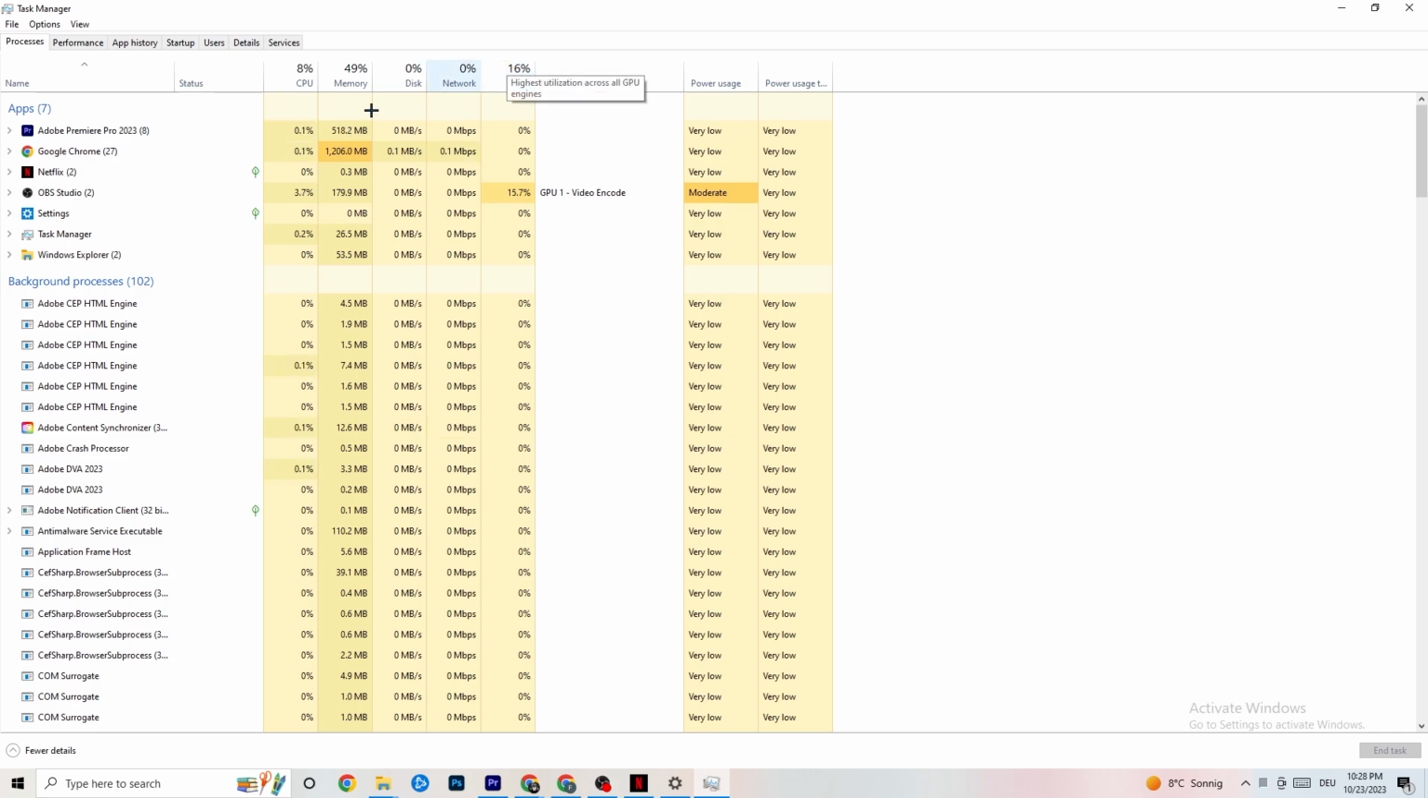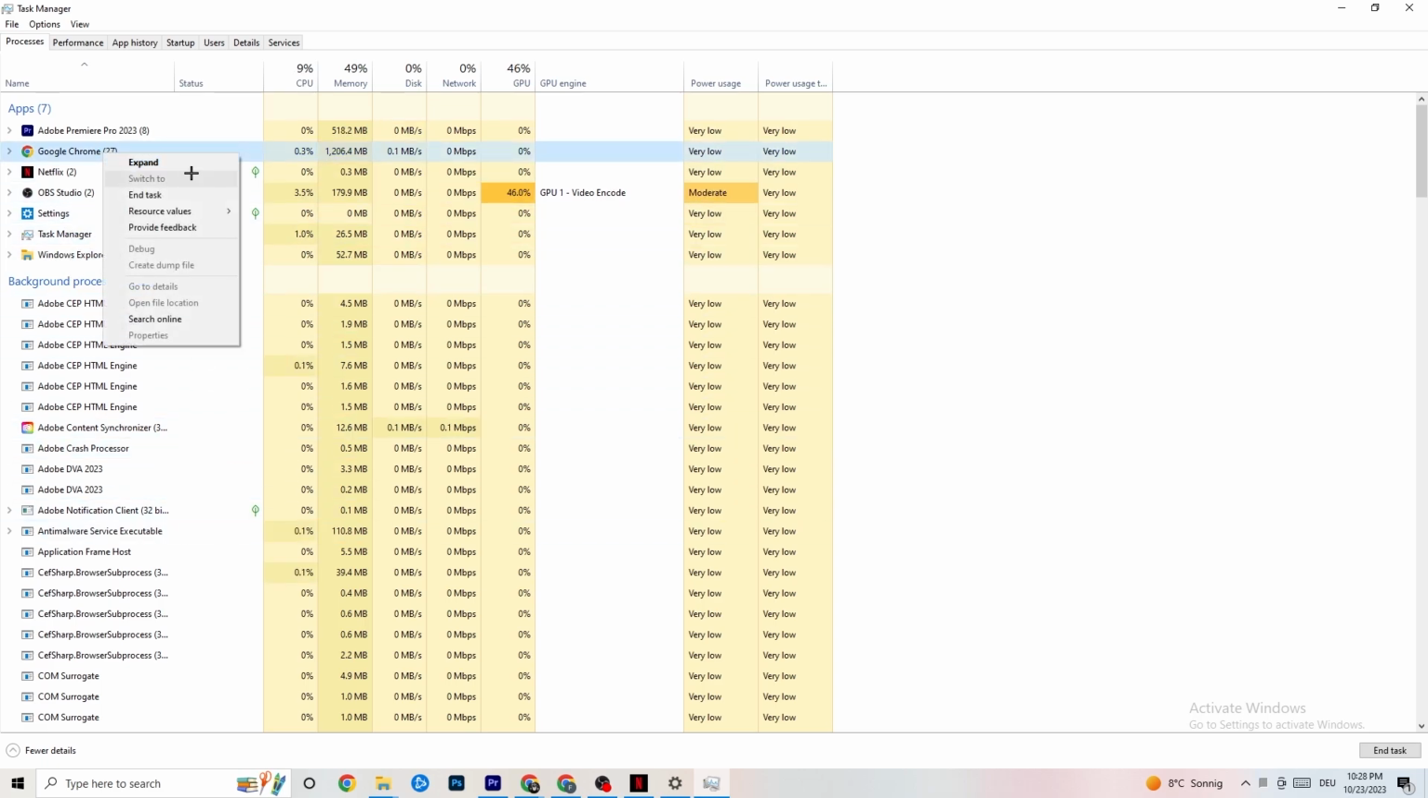So what I want you to do is go to apps and background processes which are not related to your driver, Windows or something like that. Just, I don't know, an app which is running in the background. And you're going to right click. And basically you're going to hit end task and do this with every single application or background process which is taking too much GPU or CPU power.